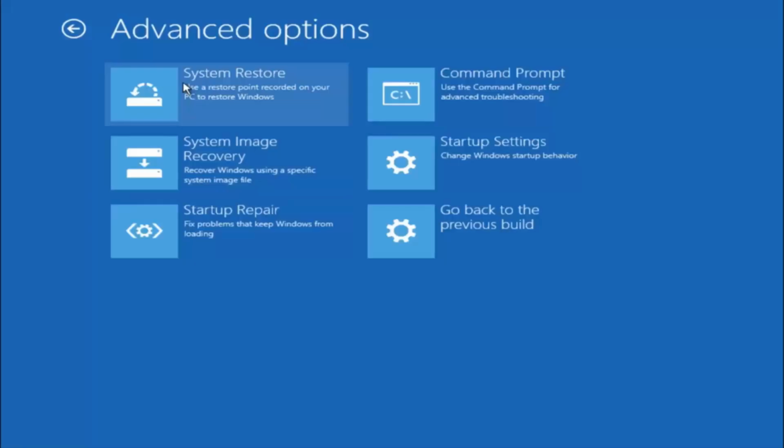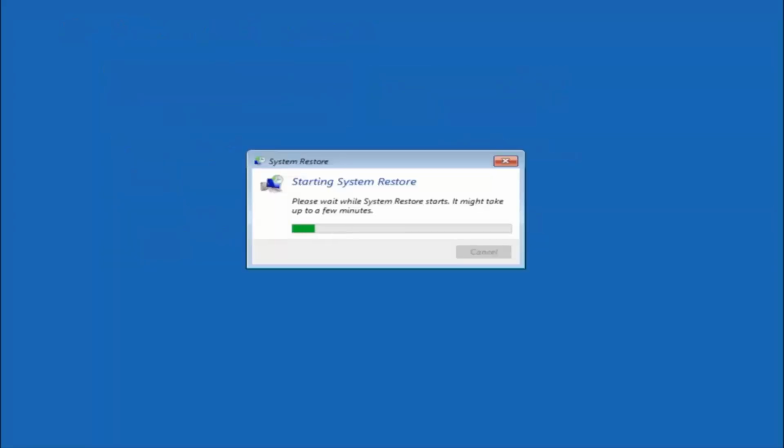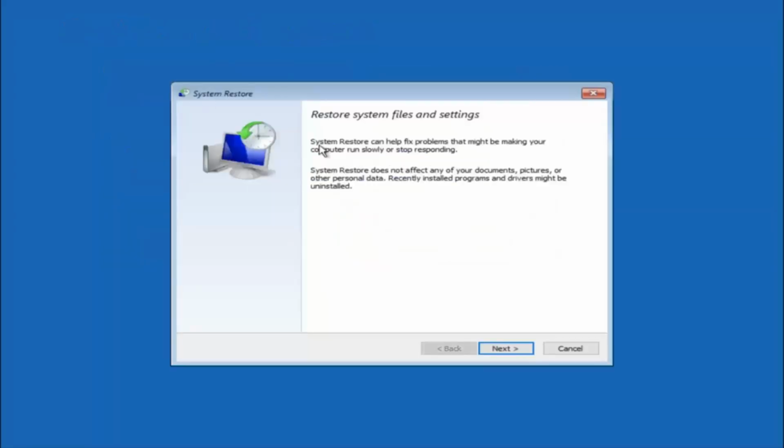Now there's a few different methods we're going to go through in this tutorial. The first one will be to select system restore. Should be the top left item there. So you're going to get a little dialog window saying that System Restore can help fix problems that might be making your computer run slowly or stop responding. System Restore does not affect any of your documents, pictures, or other personal data. Recently installed programs and drivers might be uninstalled.